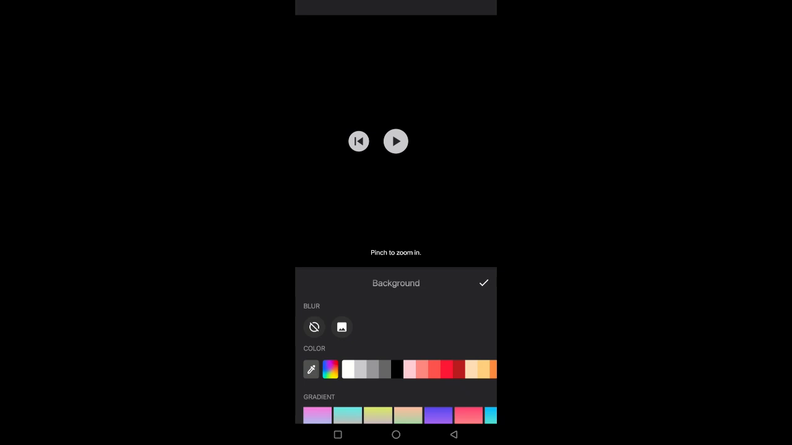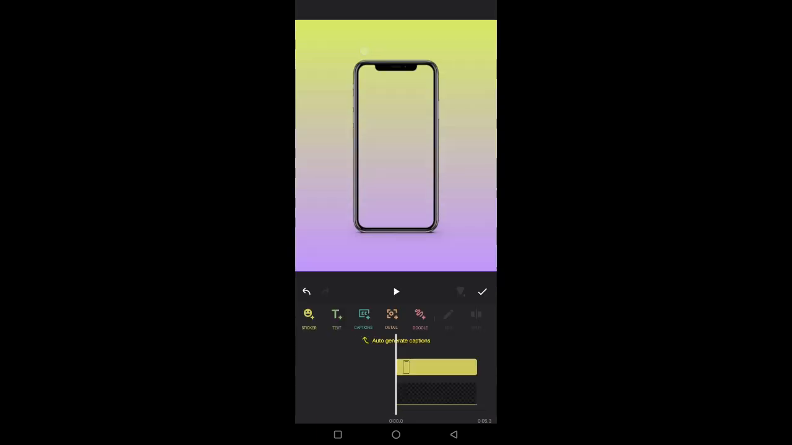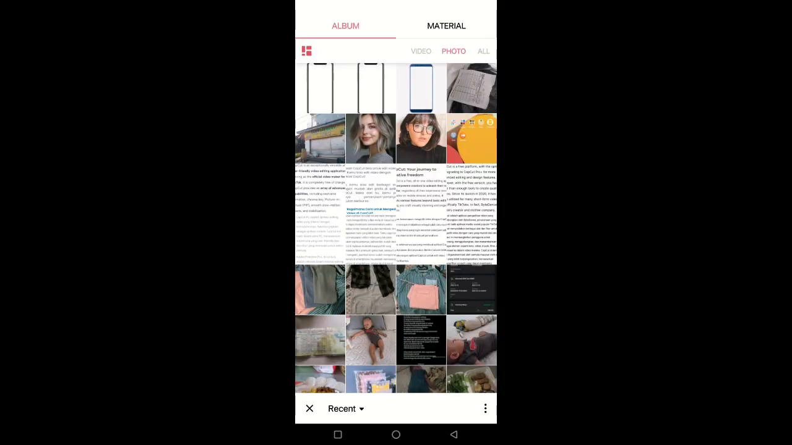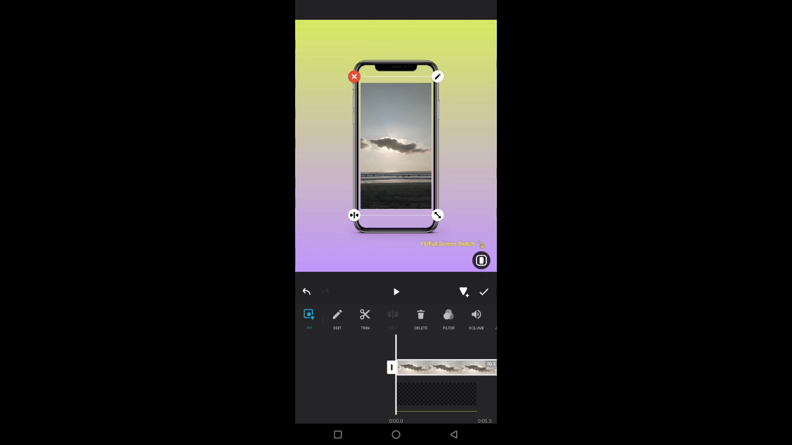The color of the background, okay, I'm going to use this gradient one. You can adjust the duration to how you like it, and now you can click on PIP to add your videos. So I'm going to just find one in here. Okay, so for example, I want to have this video.